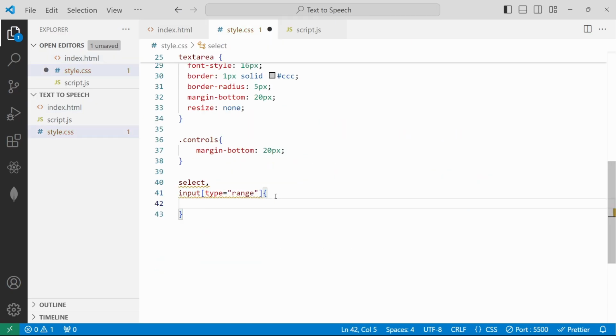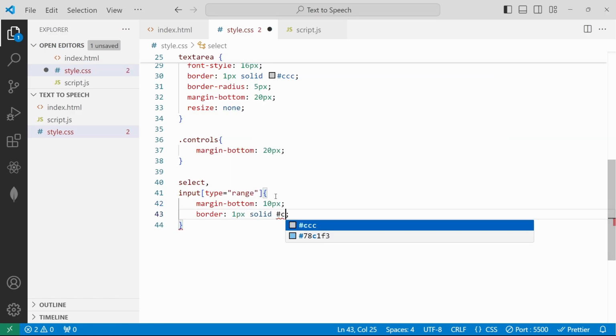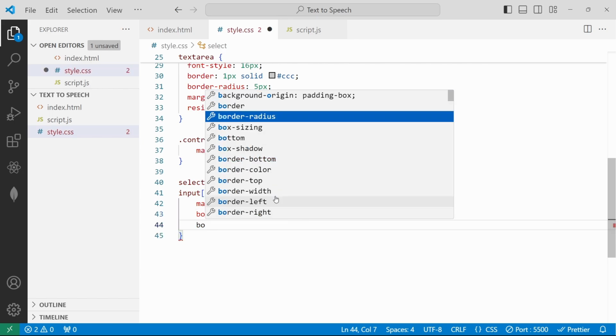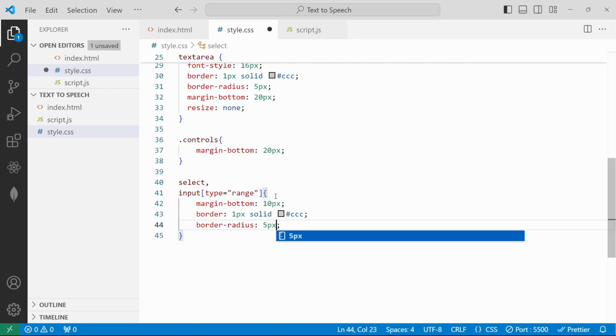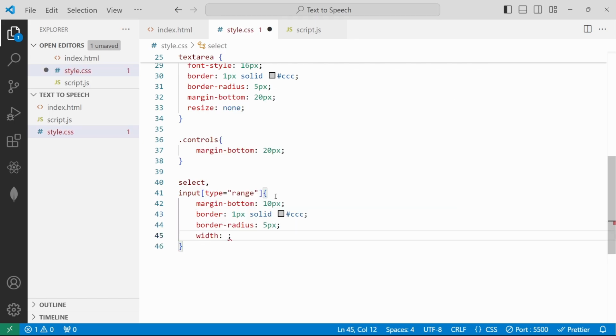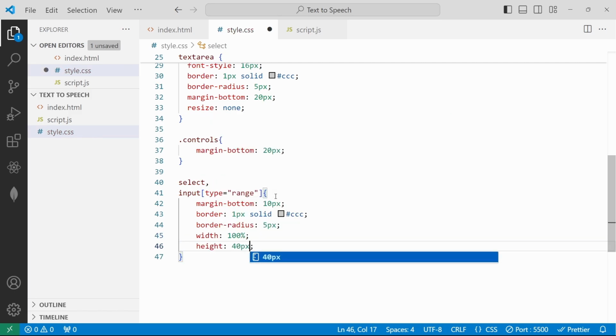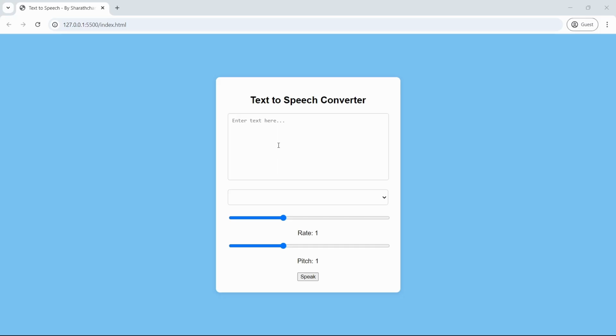For this, we'll add the margin bottom to 10 px, we'll set the border to 1 px solid with a gray color, and we'll set the border radius to 5 px, we'll set the width of 100% and then height of 40 px. If I save, if I go to the browser, here we can see the select area, width of 100, and we can see the range value here.